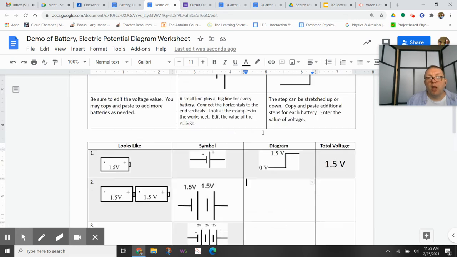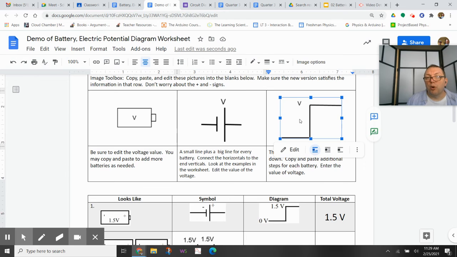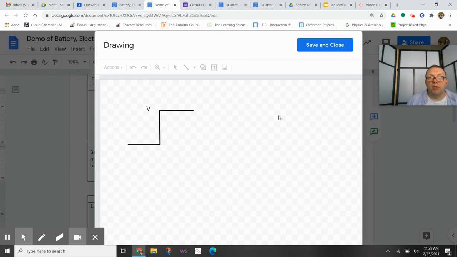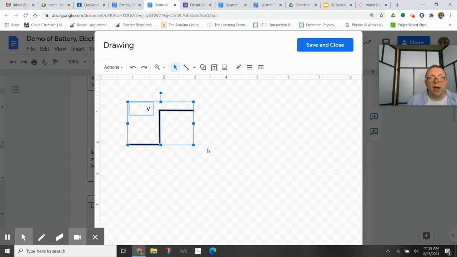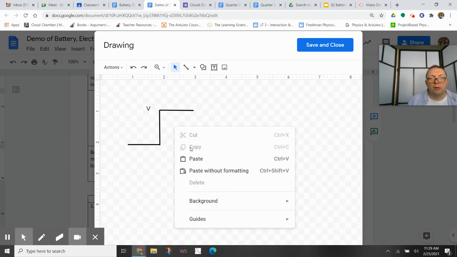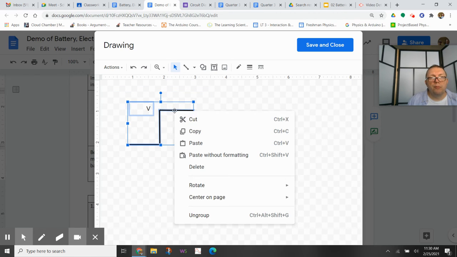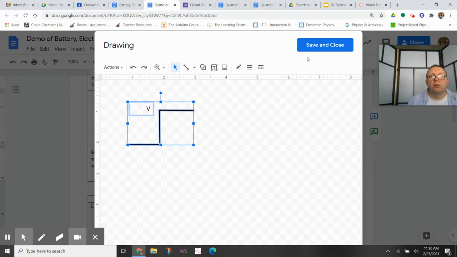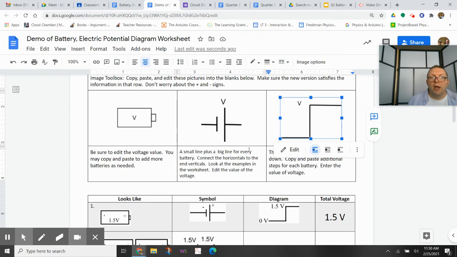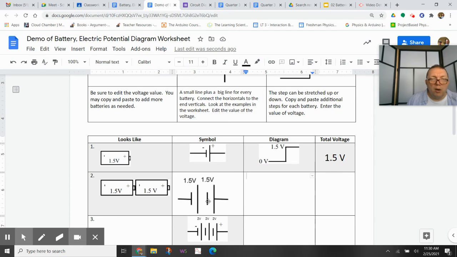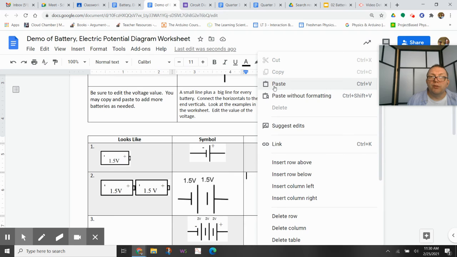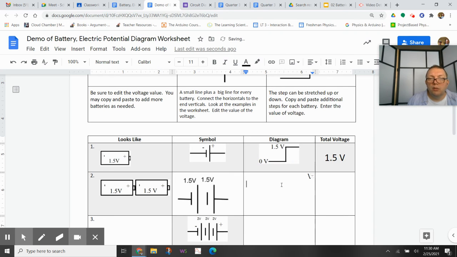Now for our step diagram, it's the same basic process. I'm going to go up here, copy or double click on it to get it into the drawing tool, highlight it, right click. Oh, it won't let me copy there. Right click, copy, save and close. And now I can go down here and now I've got two batteries. So I'm going to have two step ups. So now I can go insert, paste. Oops, shoot.